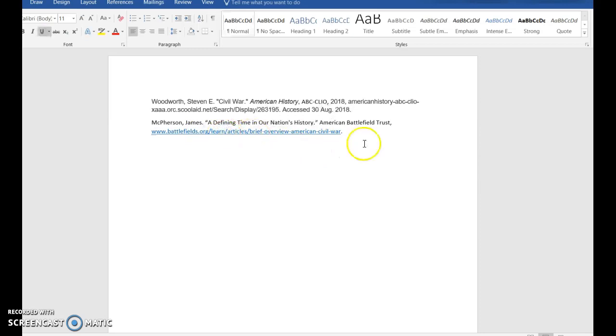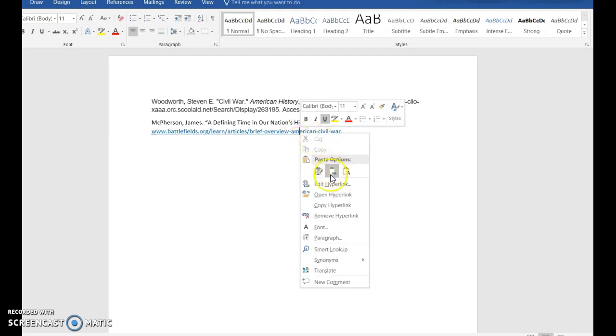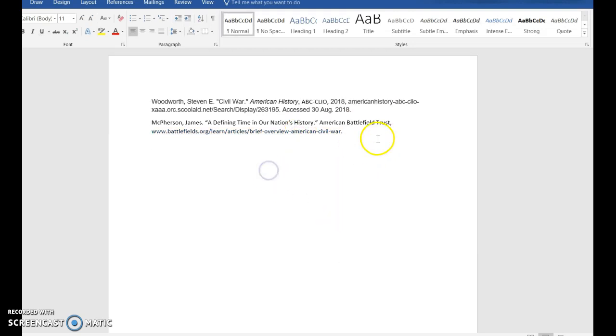Now, if this happens, don't worry about it because it's not going to print out that way because none of the printers will print in color unless you ask them to. So this will print in black. What you could do, though, is right-click and remove the hyperlink, just so that it's not underlined.